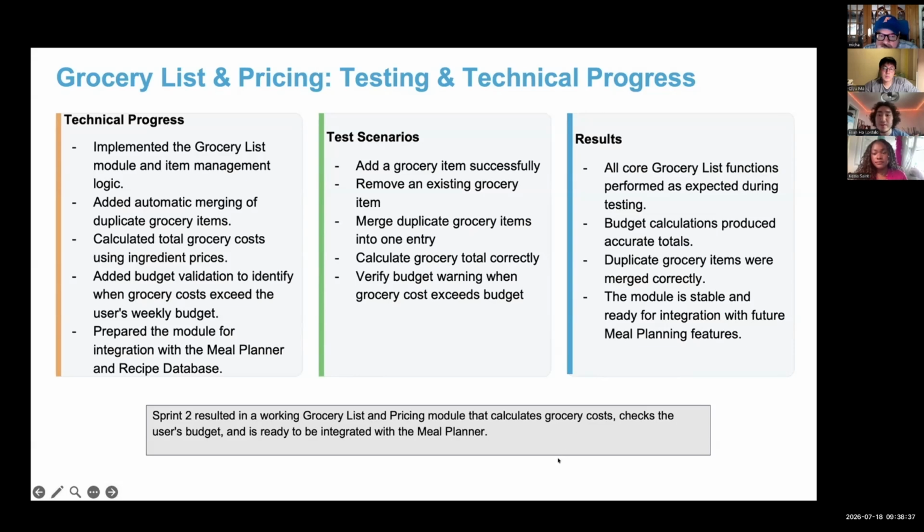So after running those tests, I confirmed that the grocery list functions were performing as expected. The grocery totals were calculated correctly, and the duplicate ingredients were merged properly. And the budget validation also worked as intended. So completing this test gave us the confidence that the module is stable and ready to be connected with the meal planner and the rest of the project.